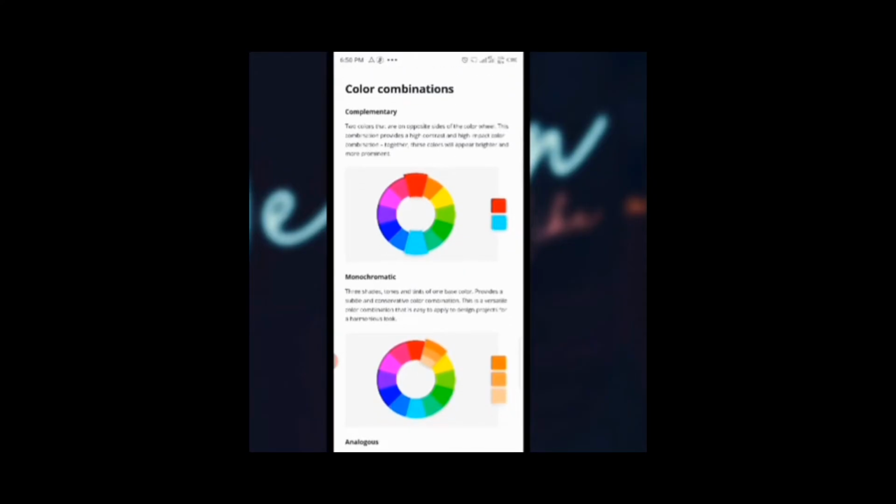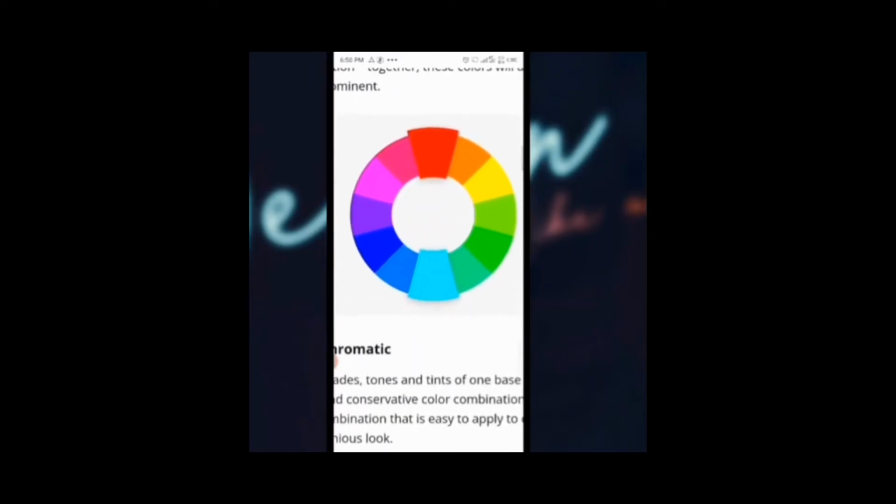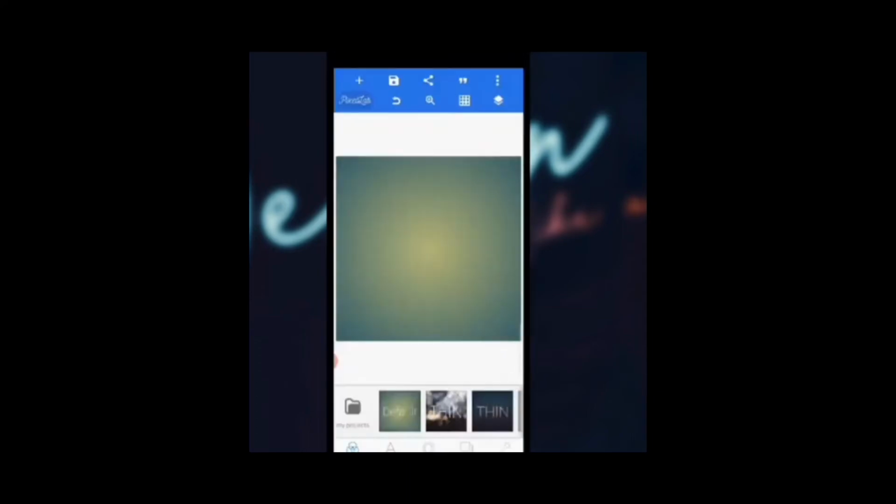Once you go to your Pixel Lab, you can apply these colors because they are complementary colors. Not only red and blue, you can see other colors that are opposite each other also. You can see the purple and the red colors, they are opposite each other. So you can see that they also match. Any colors opposite each other perfectly match.